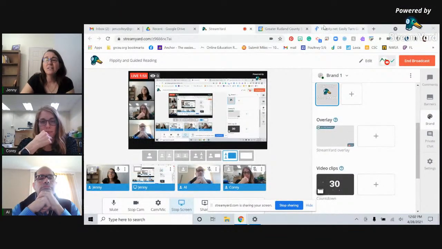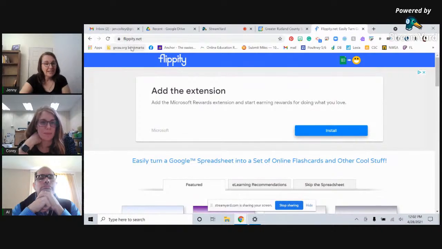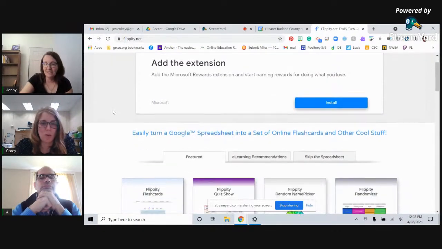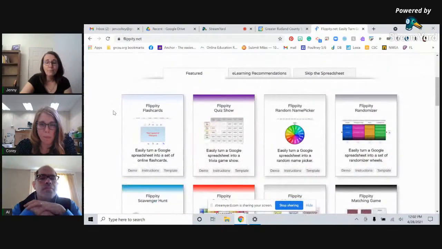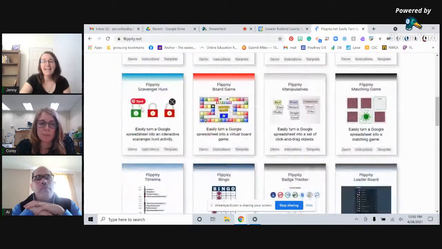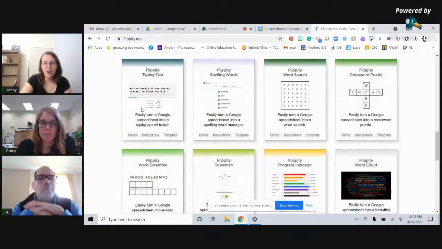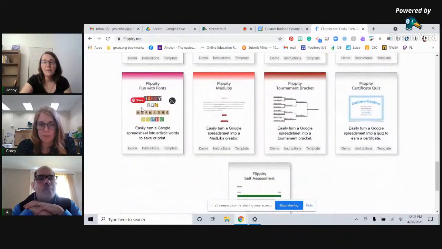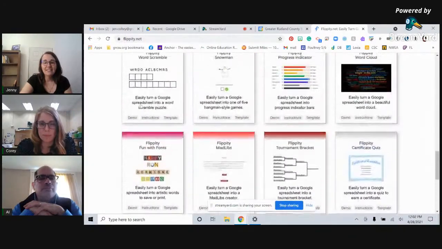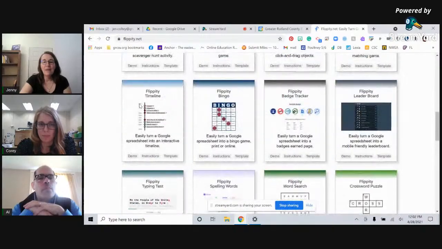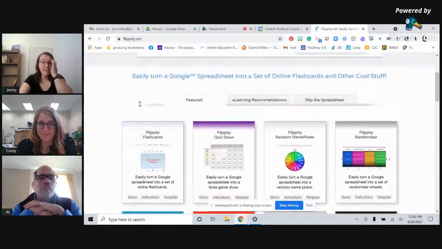All right, so let's go. So it's flippity.net. So it is an actual website. It's not an app. It's not an add-on. And when you go to the site, you can see that there are lots and lots of different options here to choose from. It's a little overwhelming, maybe, how many amazing things that they have.